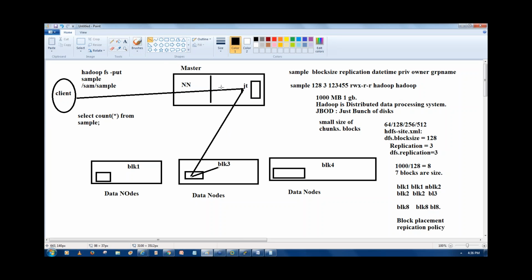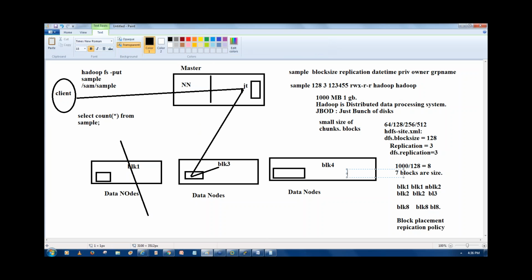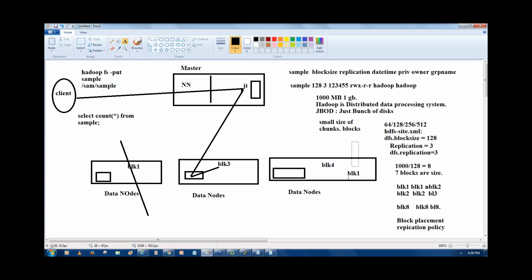Now here, what happens if your name node goes down? In a Hadoop cluster, the name node is always the single point of failure. If your data node goes down, what happens? Nothing is going to happen, because even if this block one goes down, we are replicating the blocks 3 times, so the same block one is available in data node 3. So if your data node goes down, we can run the job from data node 3, and nothing is going to happen.